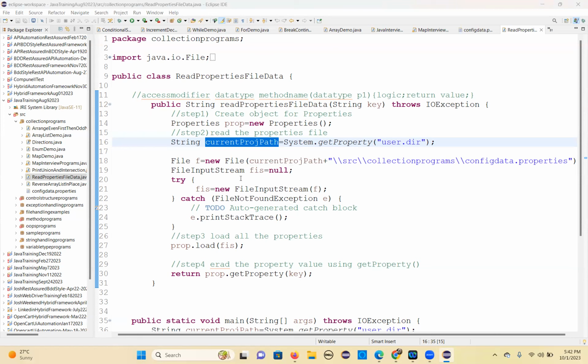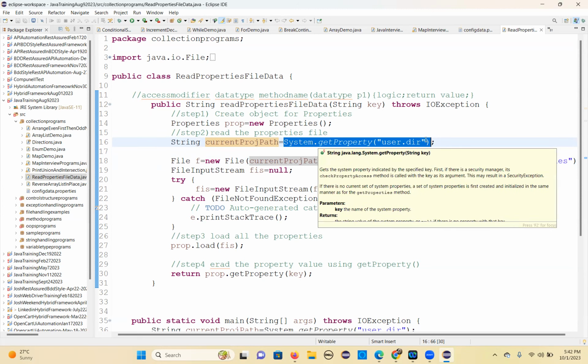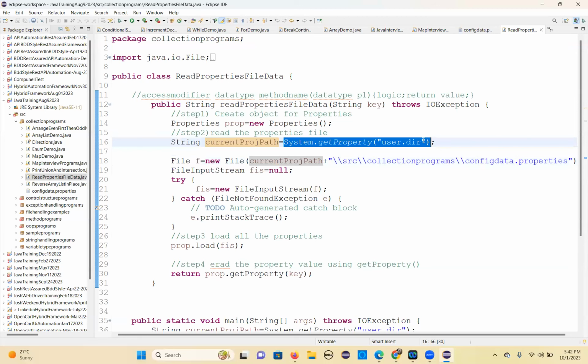So how can you fetch the current working directory? Then you create a file object: File f equals new File, currentProjectPath. That means this one. Then source, then collections, collection programs. See, that's what I'm appending. So this will give you the path up to here. You don't need to hard code, meaning you don't need to give your project name; it is automatic. This is ready-made code, and anywhere you can use this, so you have to remember this code. System.getProperty user.dir will give you the current working directory path.